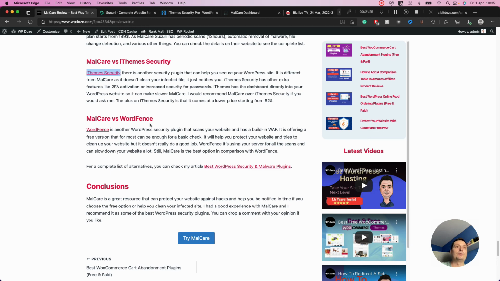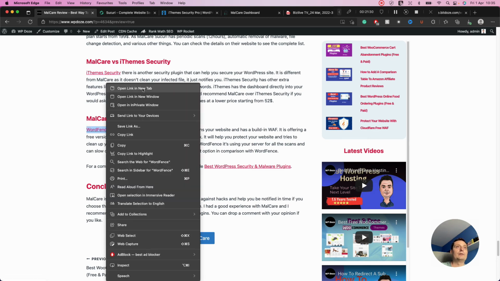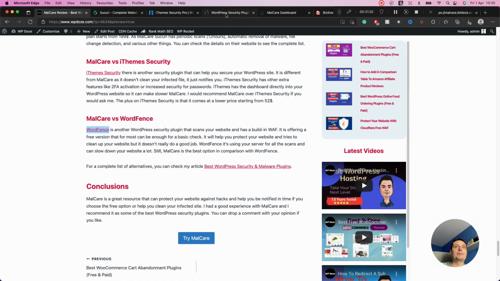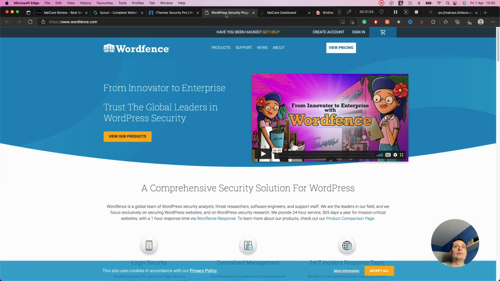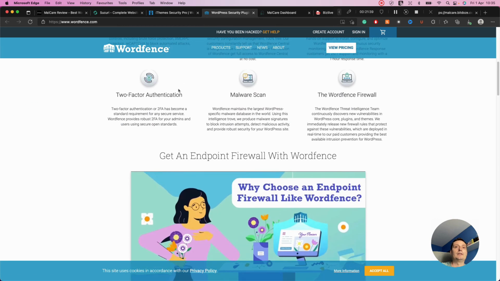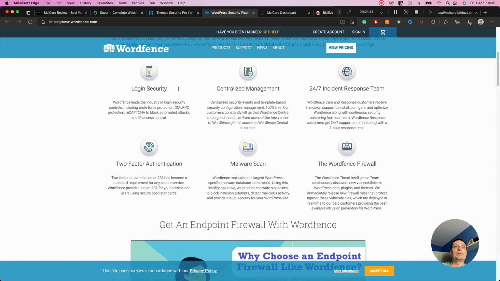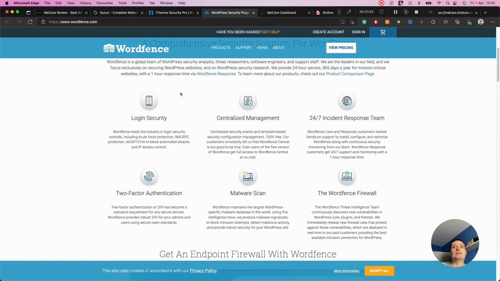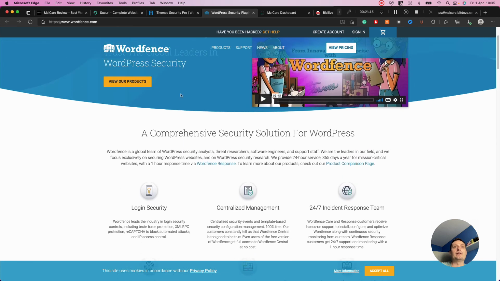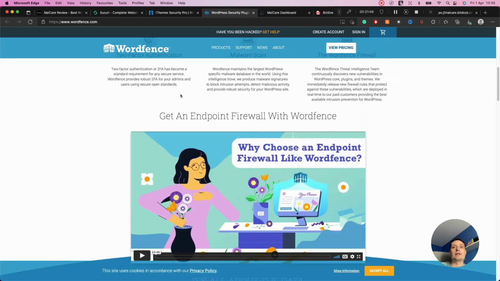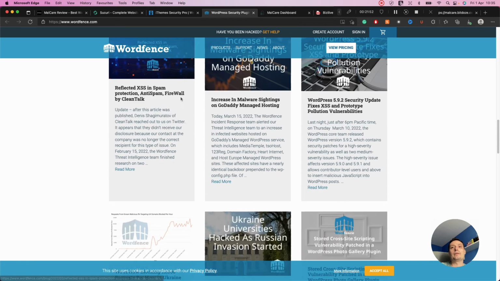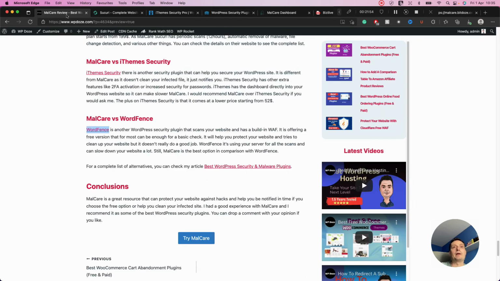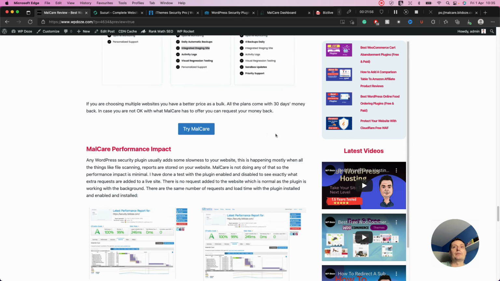Another known plugin is Wordfence. This is also a plugin that helps you monitor your WordPress installation. It scans and adds a firewall for your WordPress install. Same for this plugin, it's doing all of the things directly on your web server and can really slow down your WordPress websites. So that's why I prefer MalCare, and I prefer to use MalCare for my WordPress website.